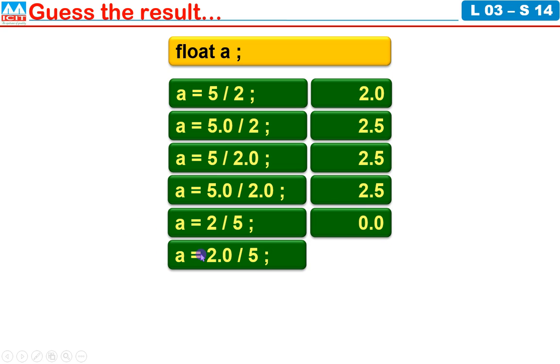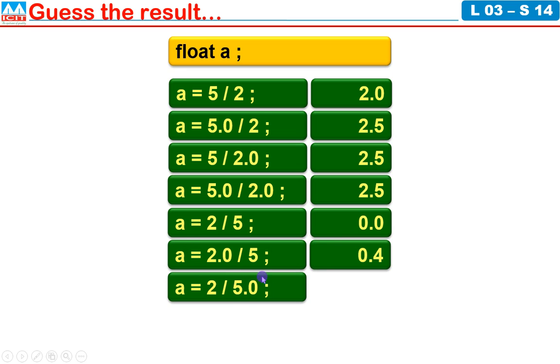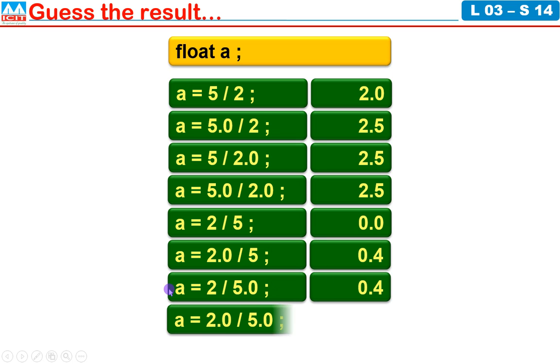2.0 by 5, float by int, you will get a float, result is 0.4. Passing that 0.4 to a, 0.4. Int by float, you will get a float, result is 0.4. Passing that 0.4 to a, 0.4. 2.0 by 5.0, float by float, you will get a float, result is 0.4. Passing that 0.4 to a, 0.4.